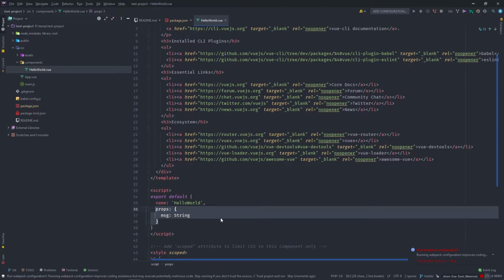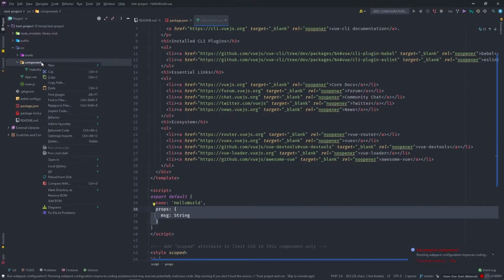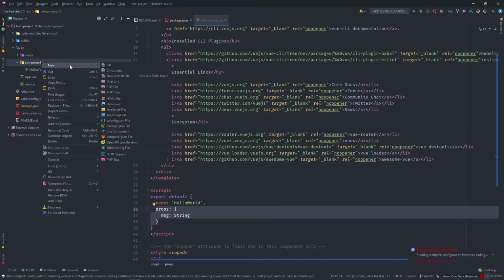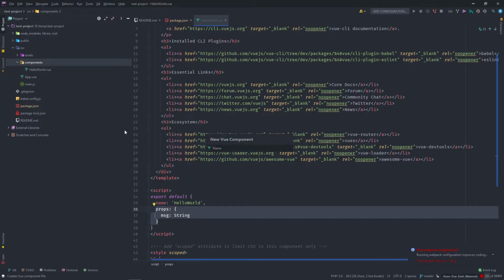So what is this props? Later on, I'll run you through with props and as to what it does. For now, let's first create our first component. So we go here, right click new, then we create a Vue component. In your case, you just create a file, and then you can name it, choose any name you like, or in this case, test component.